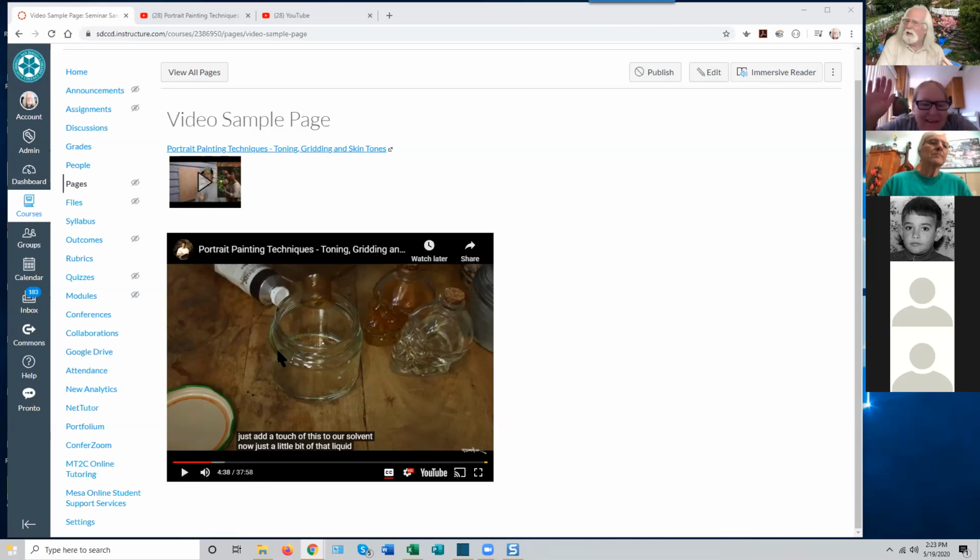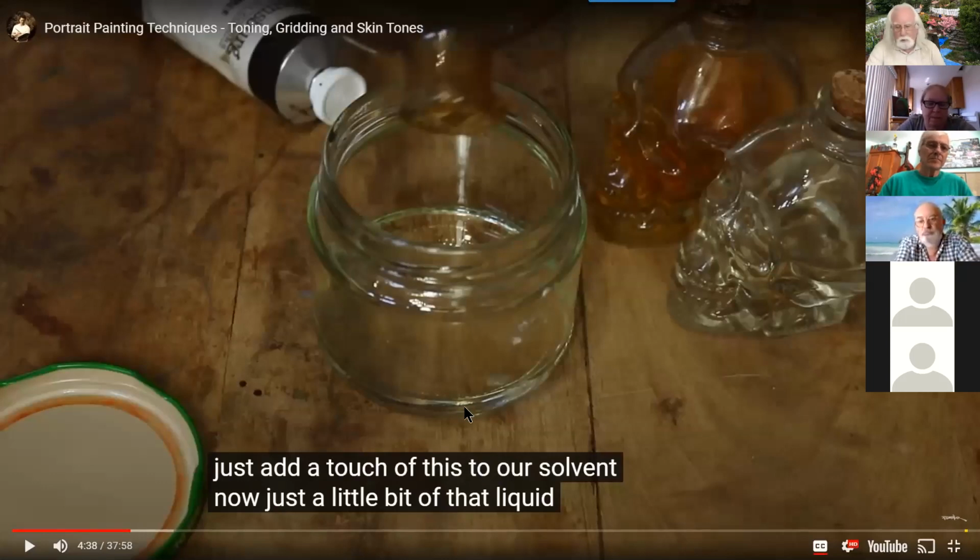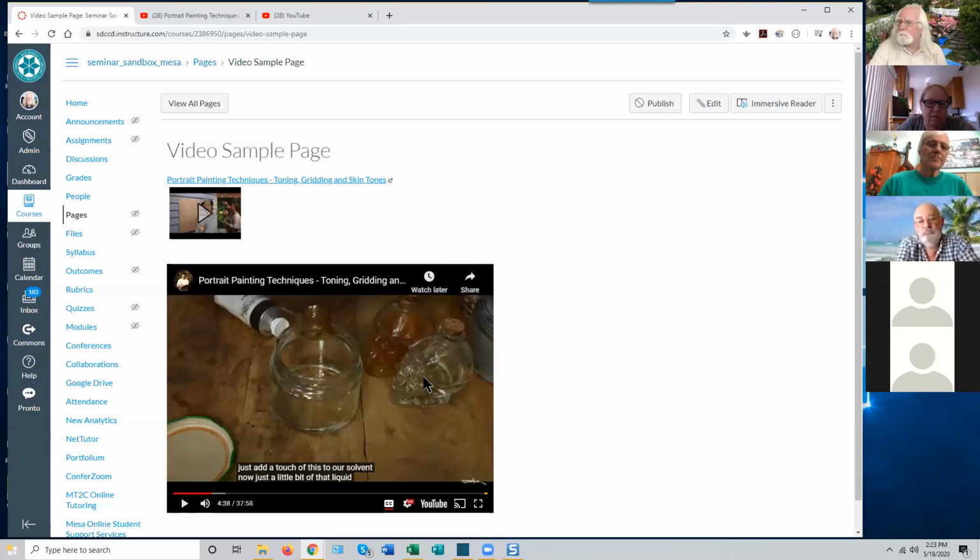Can you enlarge it from that size to watch it? Oh, yeah. Just this button right here we saw a moment ago. If you click on that, it goes full screen, and then press escape and it goes back. So the student can watch it as big as they like.